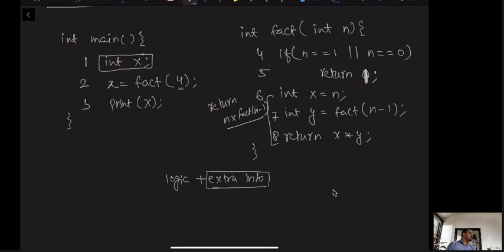So that's why it has to maintain where it is residing. This is one extra piece of information we have to maintain. When I say we have to maintain, that is the compiler has to maintain. After this, now it is calling factorial 4.